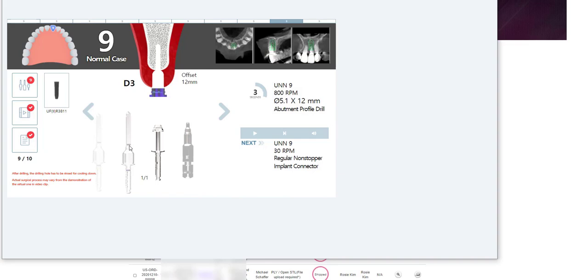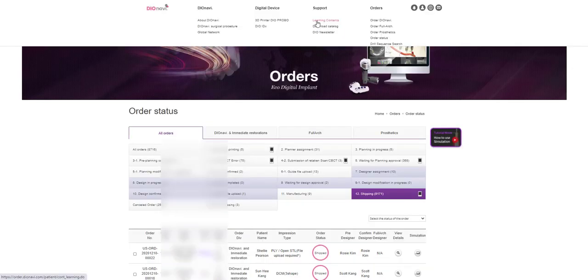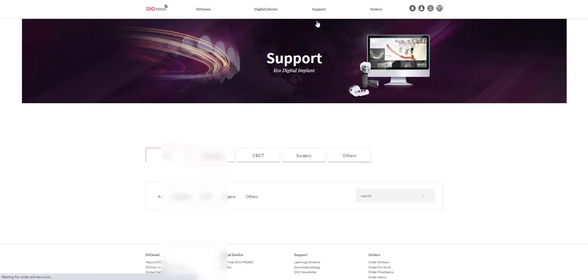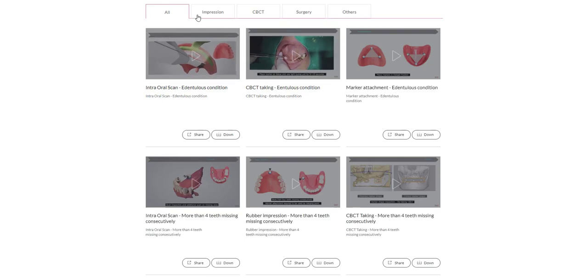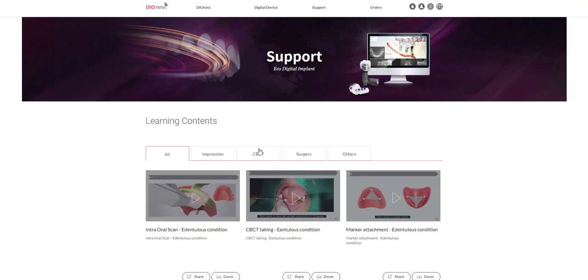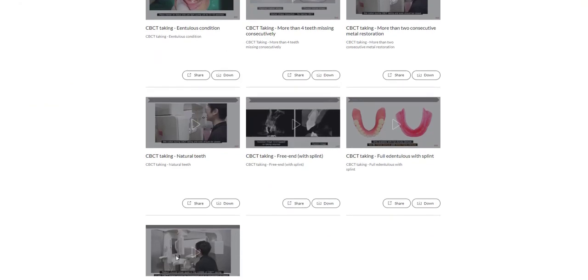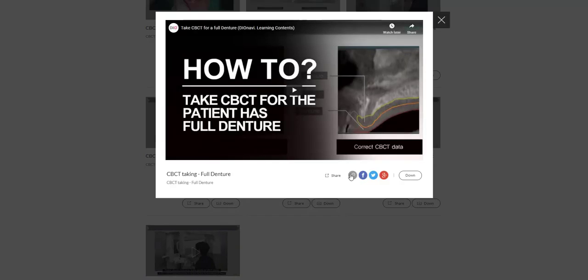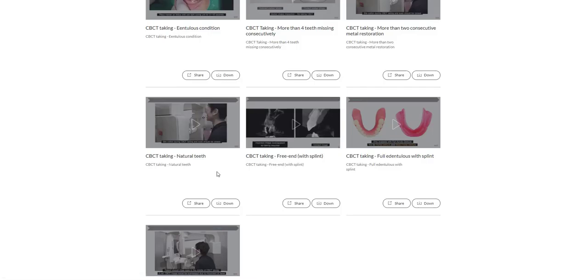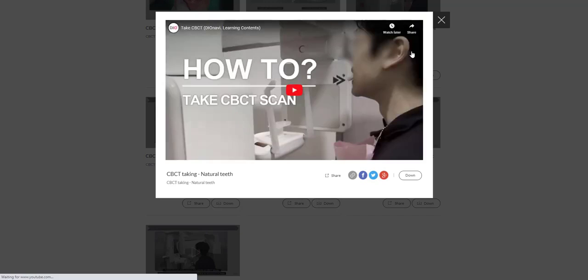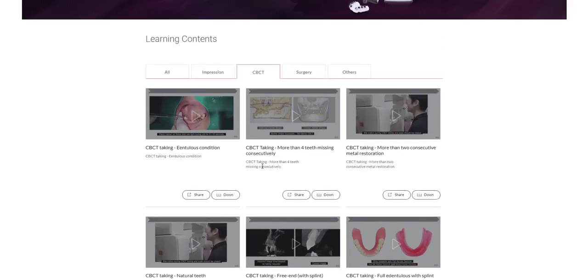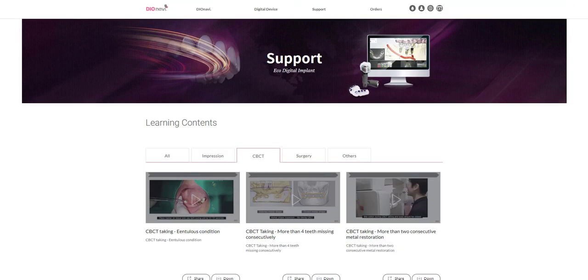So they, without any special software, they've submitted the case, they've reviewed the case online, they've received the case. There's also all of these other additional tutorials. The goal is that they have all the resources at their fingertips, everything from how to take a good cone beam scan, what to do if the patient's edentulous, everything they need in one spot. So the order.DIOnavi site makes it incredibly easy for the doctor to do everything from start to finish without any special software or training.